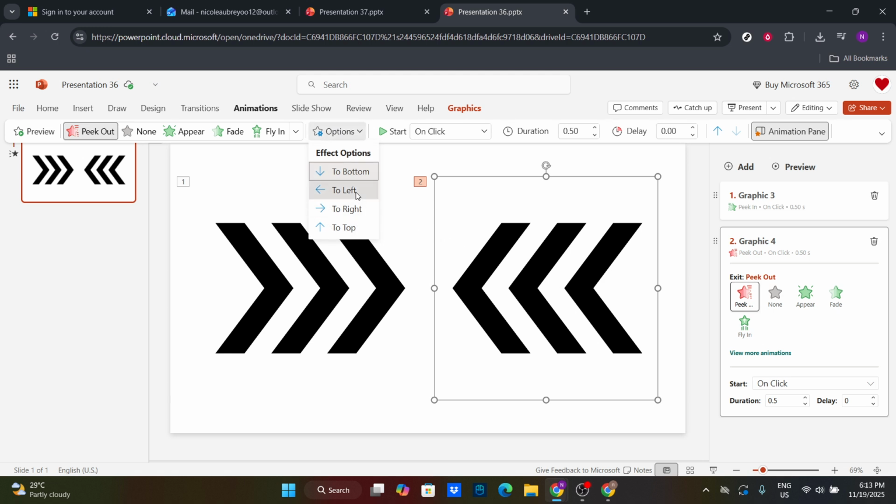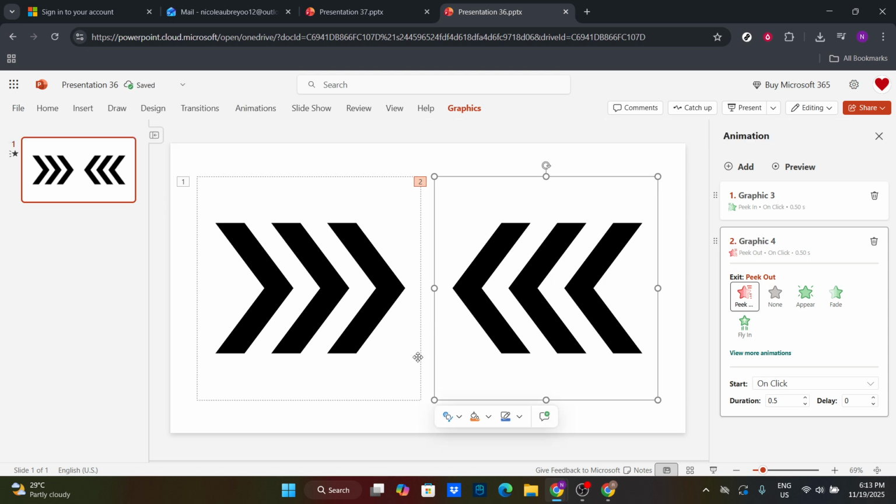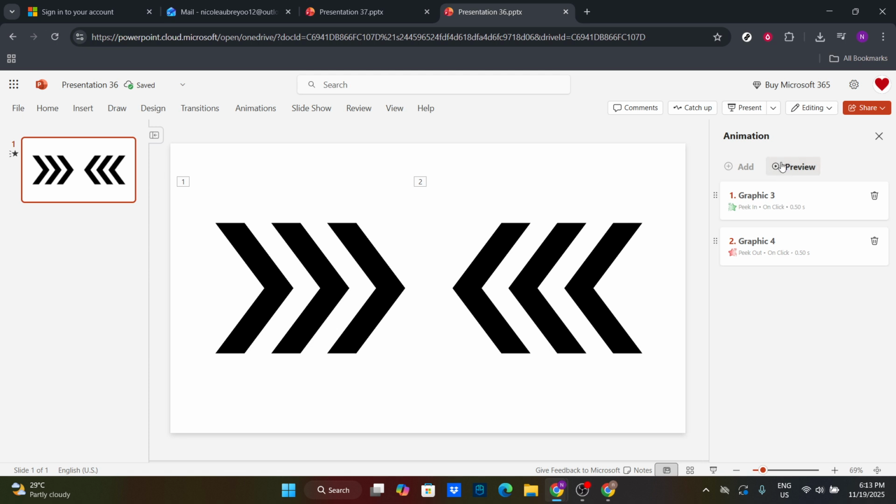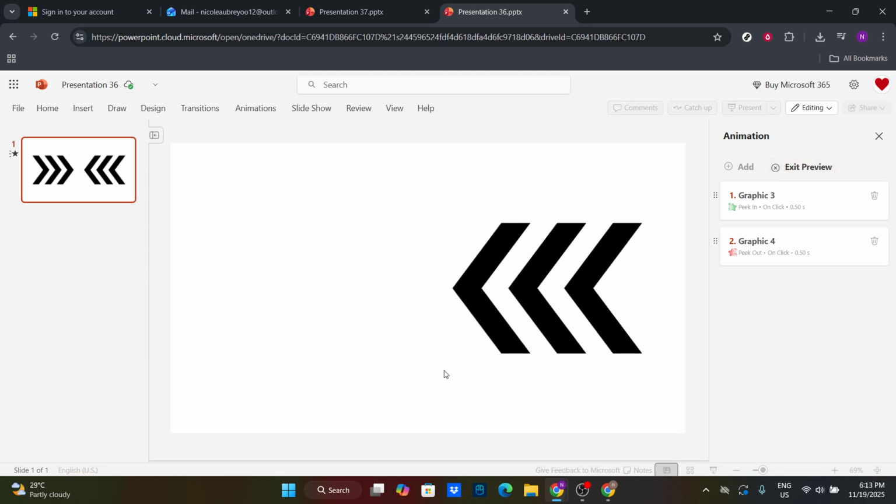Click to preview as you go, and adjust positioning so the motion looks balanced and purposeful. When you're happy, save your presentation, and you're ready to present with engaging, professional-looking movement.